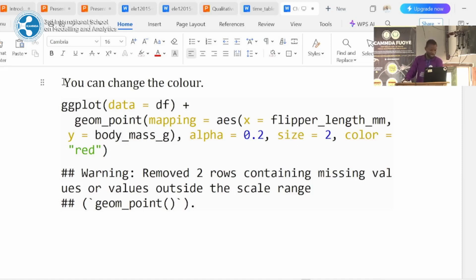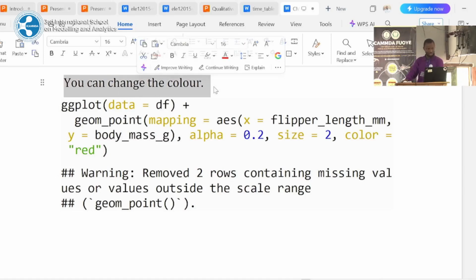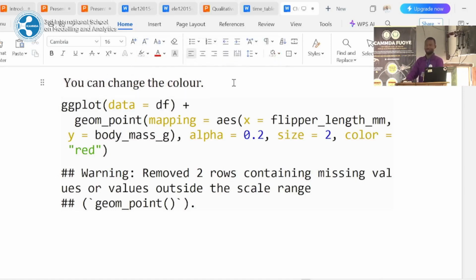So for instance now, like this one, you can change the color. You can write this as a comment on your next code. Yes. It's still the same. Without the data, it will still work.